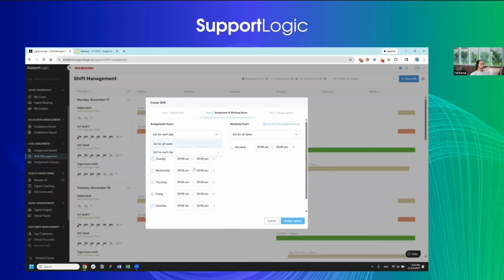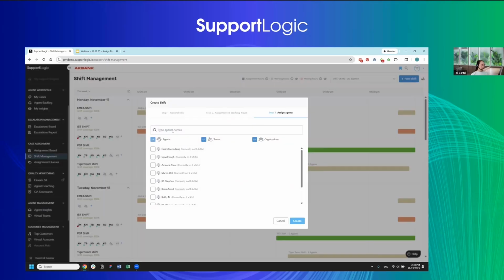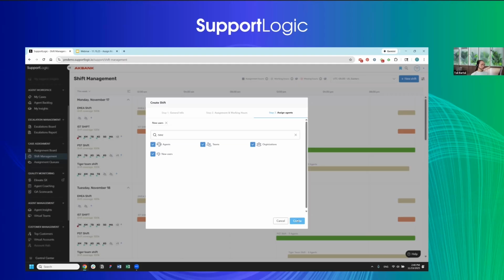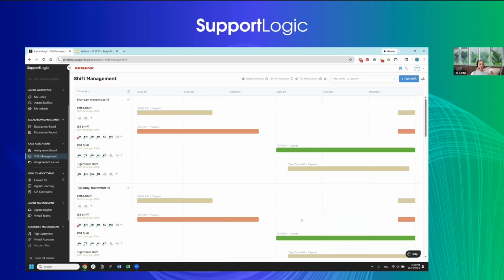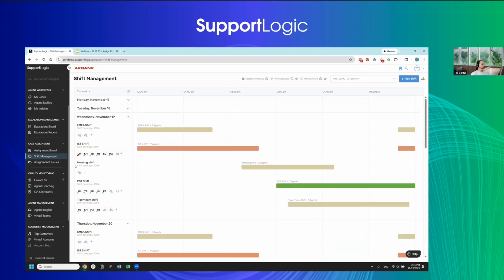So let me just set it up here. I will put all days. Let's say I put those hours. I can copy them here and I can assign my new users. So the shifts page helps us to define the assignment hours. We can separate between assignment and working hours, and all the shifts created from this day and forward will have this shift or whatever setup we put.